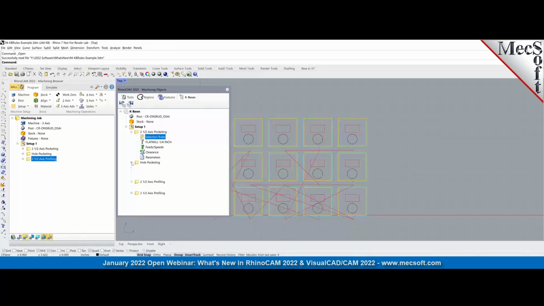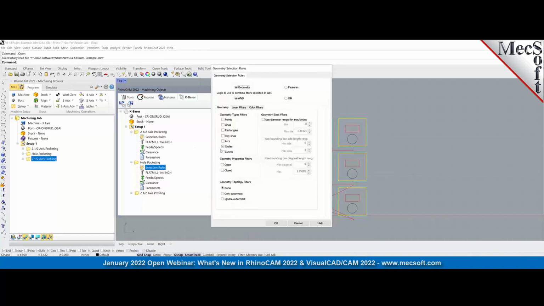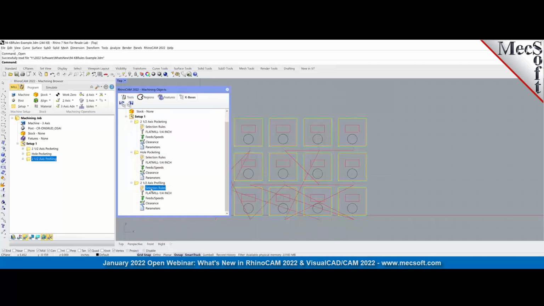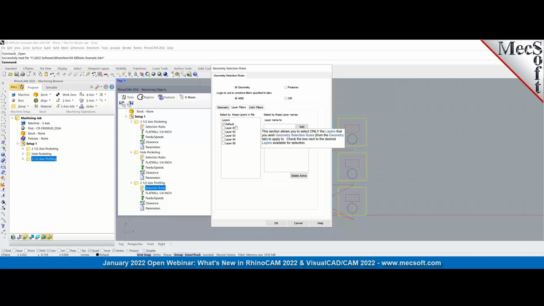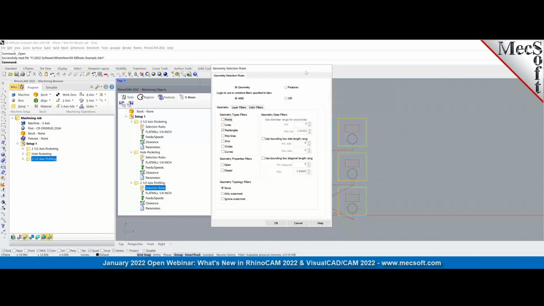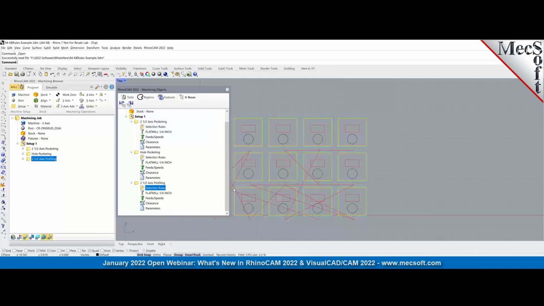So that's the way we set it up. And the same thing, selection rules. Here for hole pocketing, I'm selecting all circles. And then I'm profiling. I'm selecting all rectangles, but no color filters here. So, and then I'm using the layers. I'm selecting all rectangles, but that use the default layer. So which is basically, it picks up all the outer ones. So this is how you set up rules.